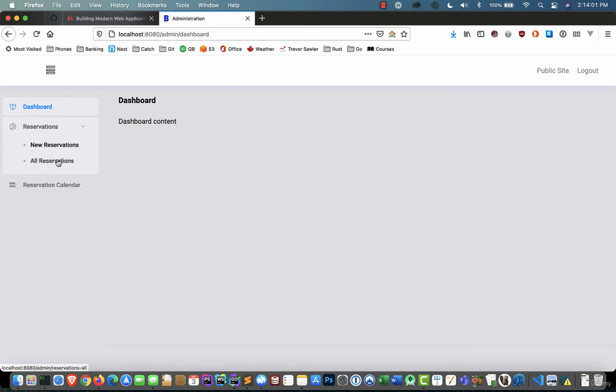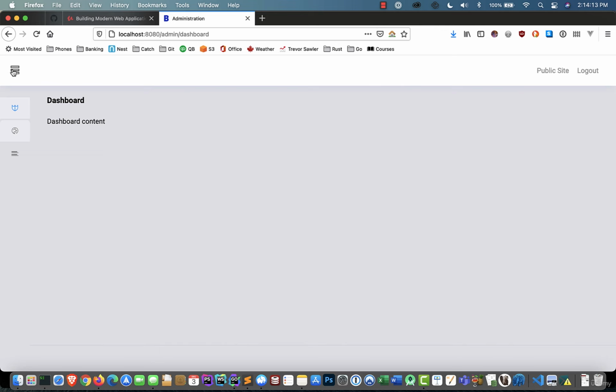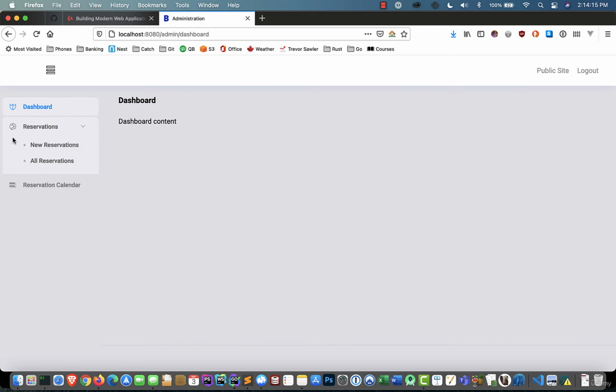Now, obviously, these three links don't exist yet. We need to create pages and handlers for those. And we'll do that in the remainder of this section. But everything else works exactly as it should. That collapses, that opens. I didn't bother changing the icons. You feel free to do so if you want to. And that's really all I did.